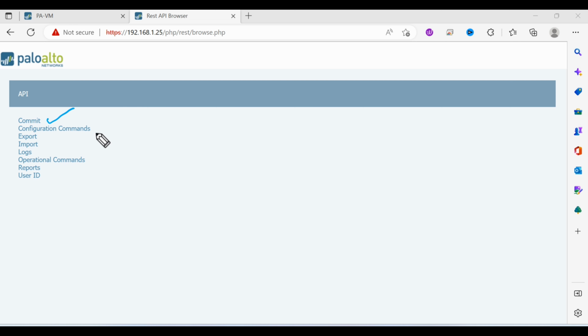So you can commit, you can see the configuration command, you can export the config, import the config, you can see the logs, you can run the operation command, you can go for the reports, and you can go for the user ID. With the latest version you will be seeing more options, so you can do this from the API.